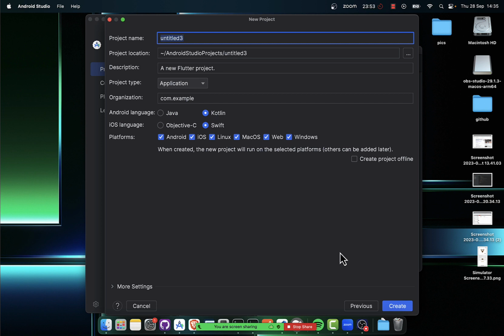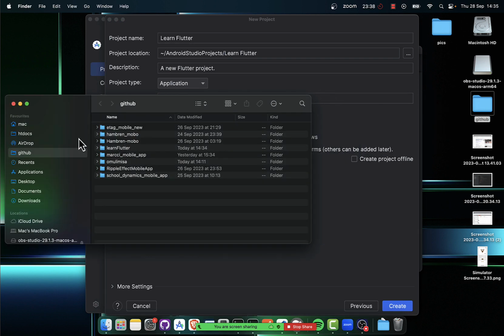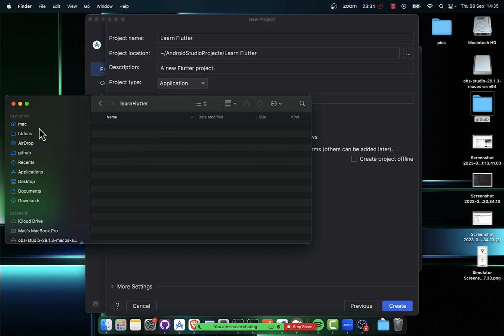So for me, I'm going to create a Flutter project called what? Learn Flutter. After doing that, you'll have to specify where you want to save this project, okay? For me, I already have the folder here on desktop, in my folder of GitHub. I already have a folder called Learn Flutter. You can see it here. So I'm going to directly tell this project to use that folder.